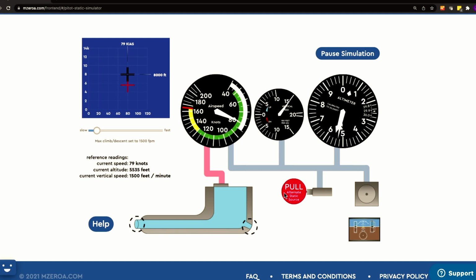It's the difference between the outside static pressure and your alternate static source, which is probably located inside your aircraft, if I had to guess. So that's the difference in pressure that you're seeing. So you need to know and be mindful of that.